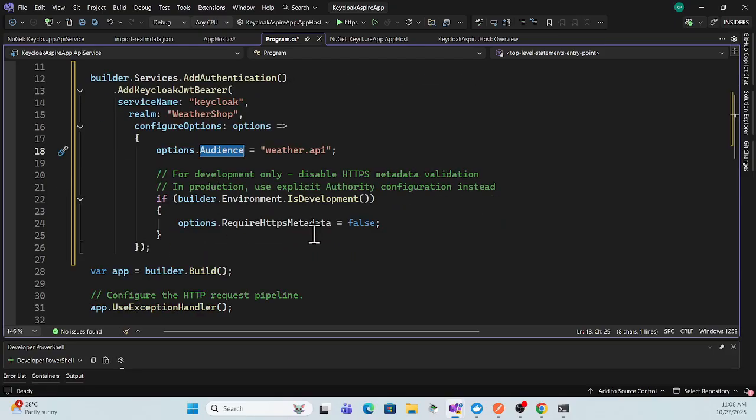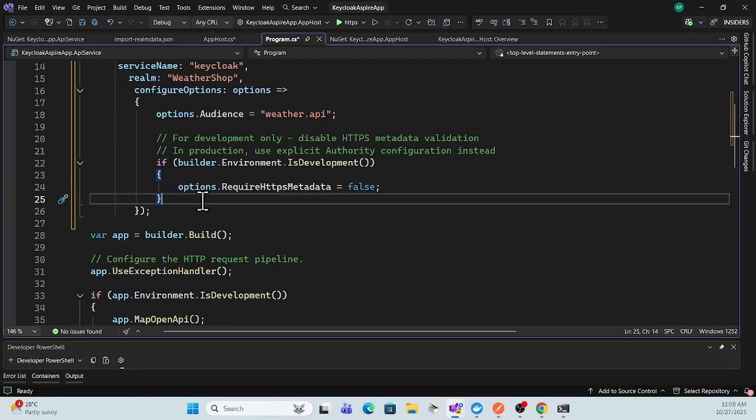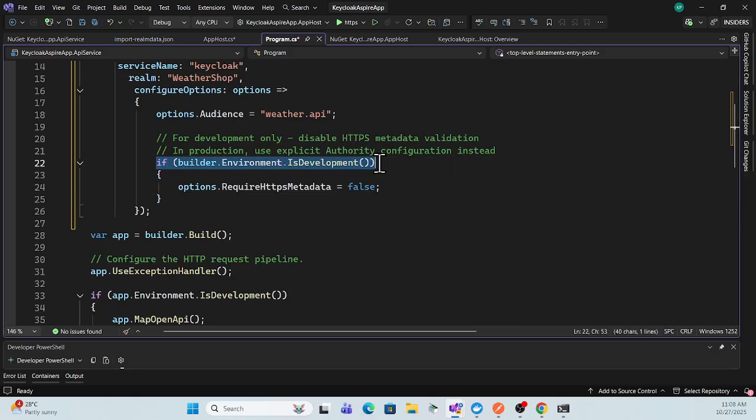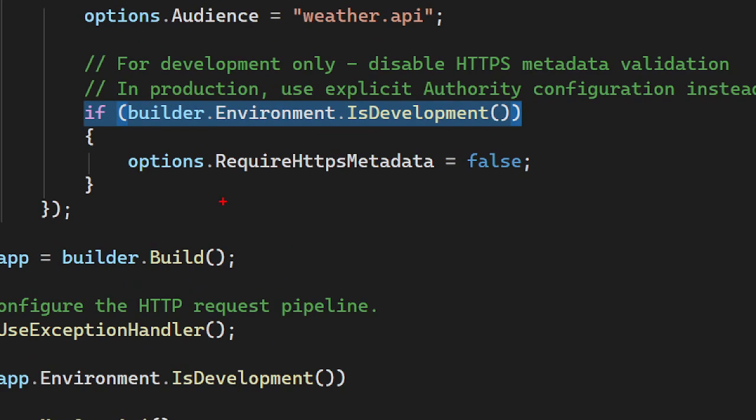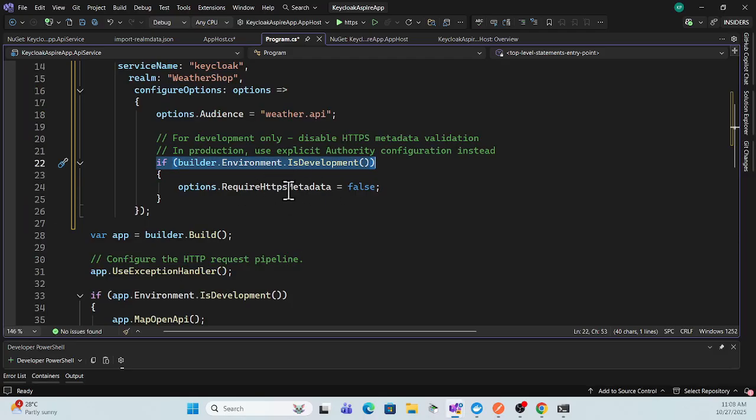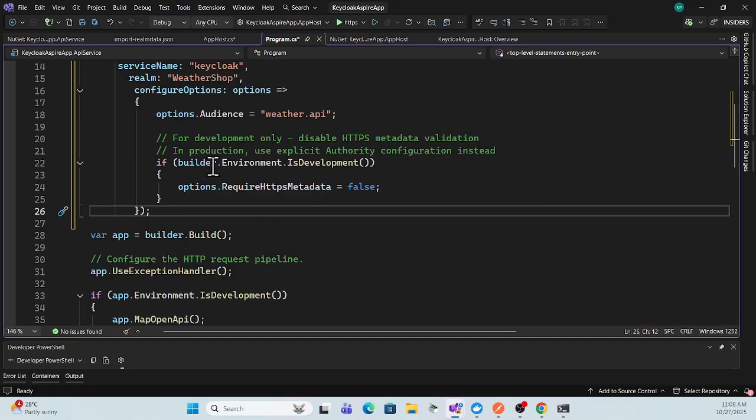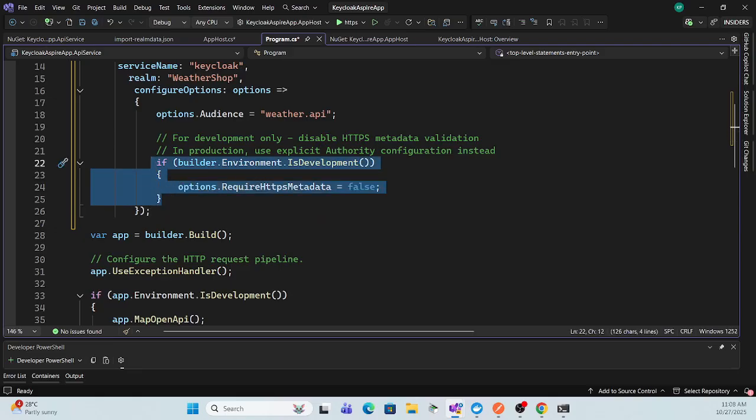Then lastly, one more important part in this configuration. If it is development, just set RequireHttpsMetadata to false. If it is production, you have to use HTTPS metadata, but locally it does not work, because you have to install the certificate, which we don't have as of now. So you can use this configuration to avoid HTTPS security. Just leave it at that, and that's it.